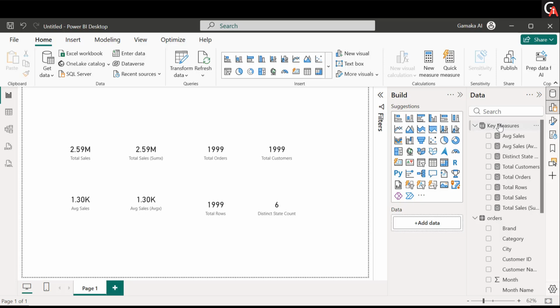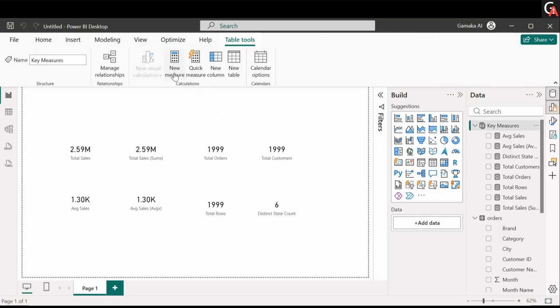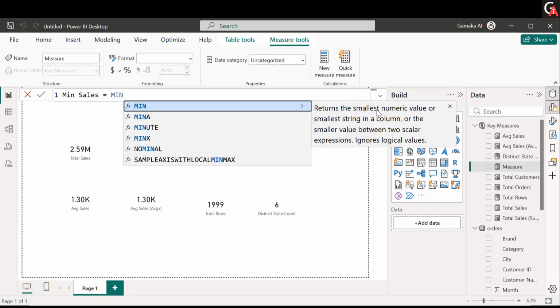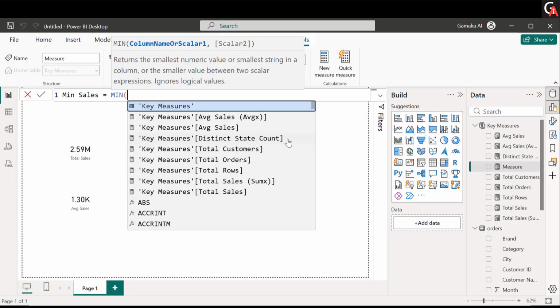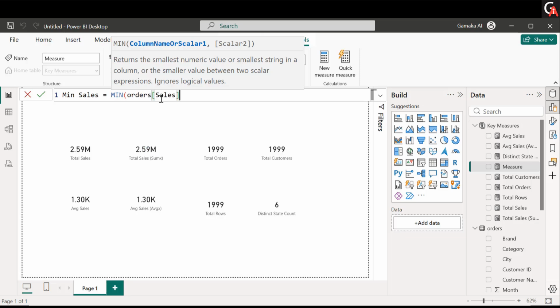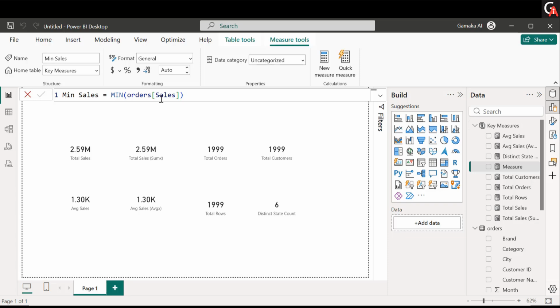For that, I'm going to create two new measures. Let me create the first measure for minimum sales. I'm going to type the name as min sales. That is the name of my measure. Then I'm going to use the function called min. Min is a function which returns the smallest value from the given column. So I'll pass the sales column of the orders table, since I want to calculate the minimum value from it.